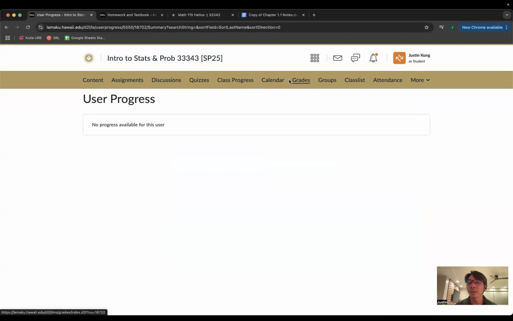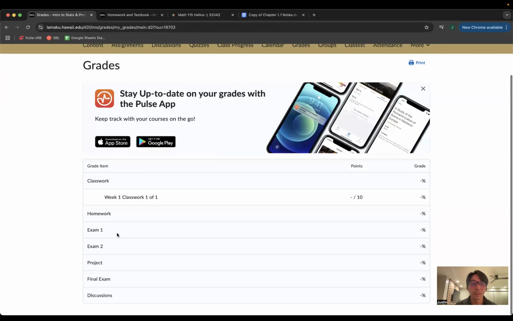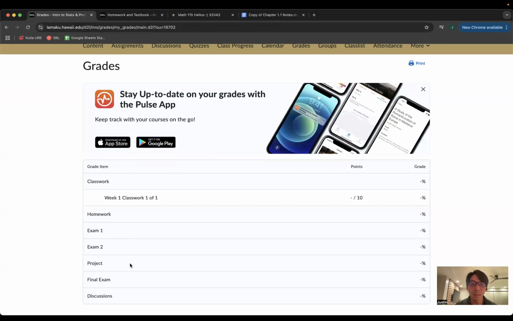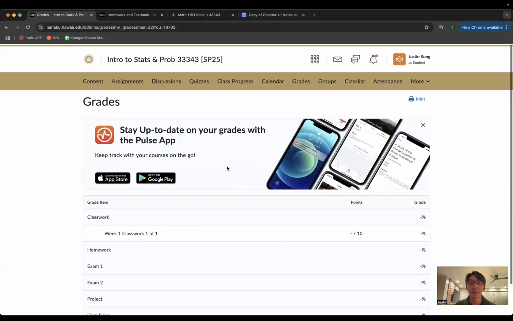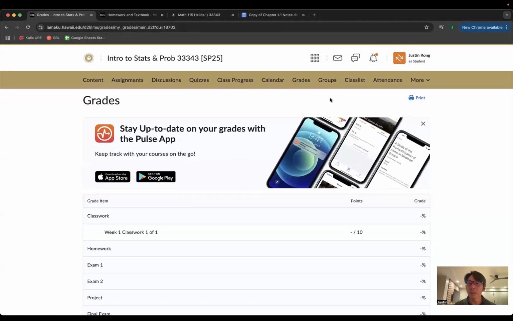The grades, you will be able to track your grades here eventually. You'll see some of the categories here, and then I will be posting your grades about every other week or so. You can also see your homework grades within MyLab Math itself. And as for the weights for your grades, that's explained in the syllabus, which I'll go over in a separate video. Okay, I think that pretty much covers the navigation for the site.